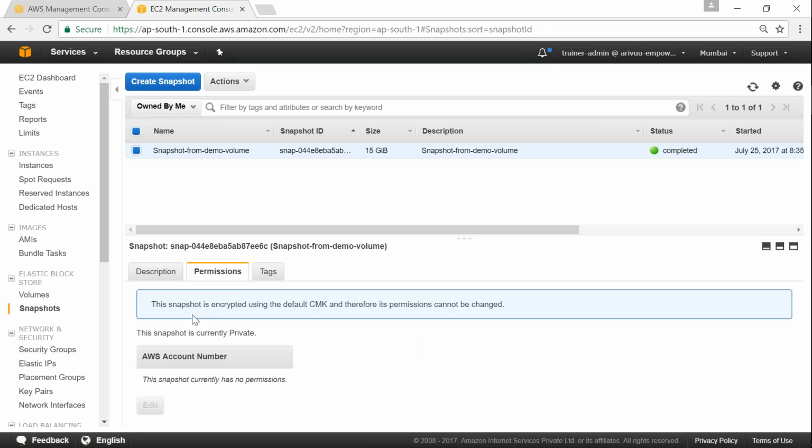Meaning, I used my own key, the key attached with my account. So the only way that I can share it is unencrypted, or in other words, copy the data from this disk to another disk and share it in unencrypted format. Otherwise, I will have to share the keys also, and Amazon doesn't want me to do that. So they wouldn't want me to share my custom master key, and they don't allow me to change the permissions here as long as it is encrypted.